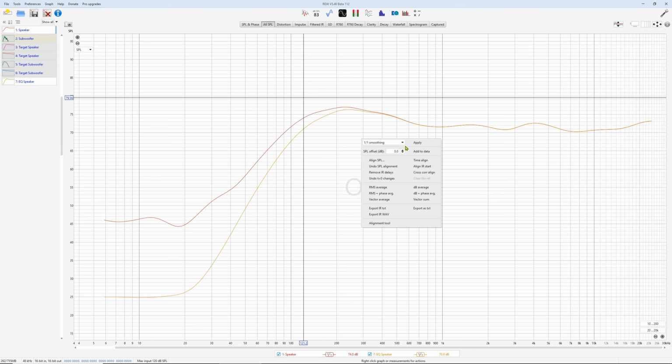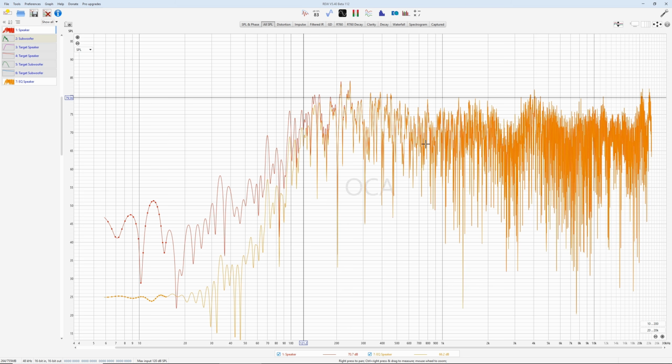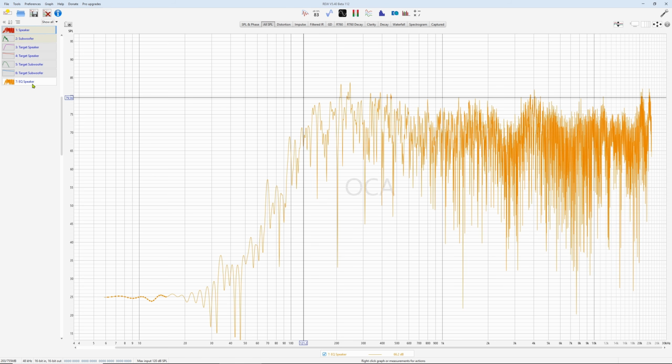So these are our speakers after the filter. Why are we applying these weird slopes? Let me show you.